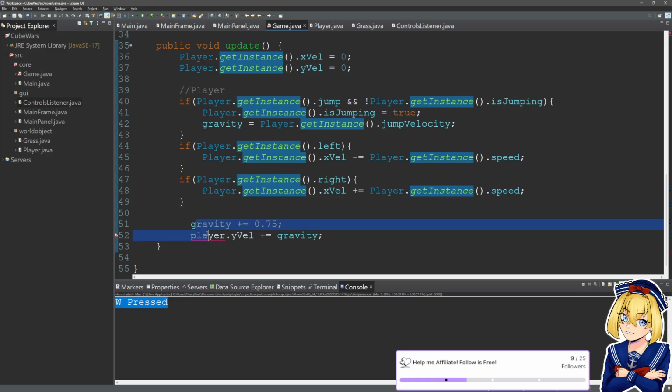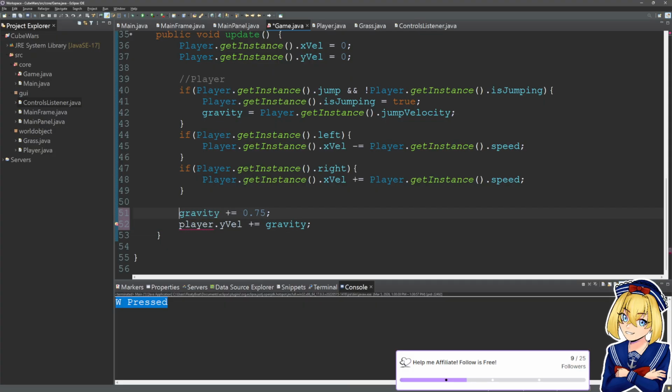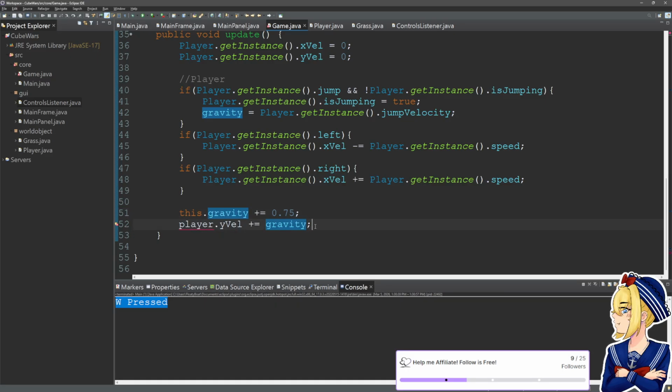And then here we're adjusting gravity and the player's velocity. So let's fix the indentation. Gravity's fine as it is. We could say this dot gravity, which would be a little bit different, but it doesn't really make a difference. And then player, we know, is player get instance instead of just player. And that appears to work, right?